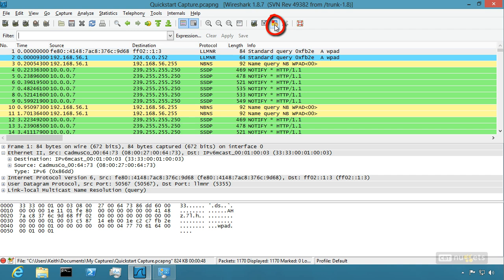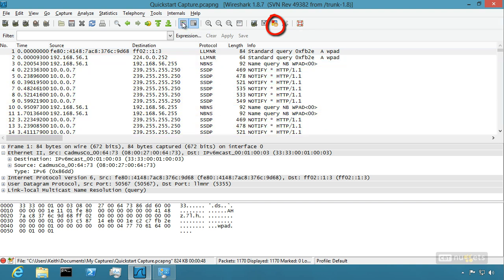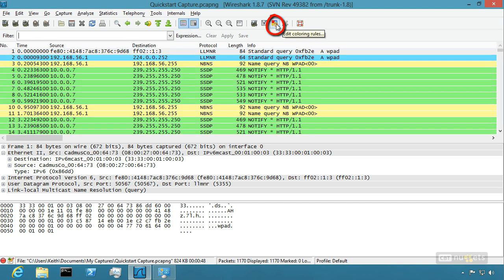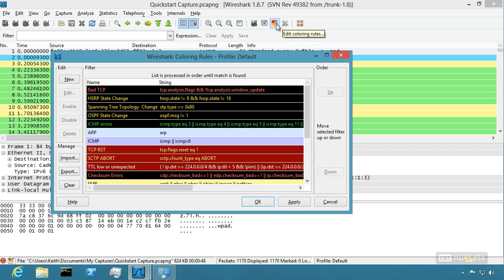Our next icon here is the coloring rules. If we want to edit, for example, why in the world did it make this one blue and this yellow and these green? What causes that? Well, the coloring rules are indeed what cause that. Of course, if we don't want the colors at all, you simply take it off. However, if they're on, the coloring rules are controlling what colors are going to show for what type of packets. So by clicking on that, we can notice some of the defaults here.